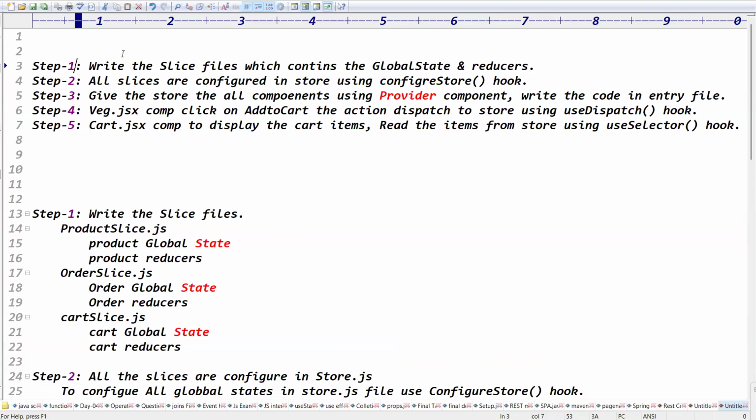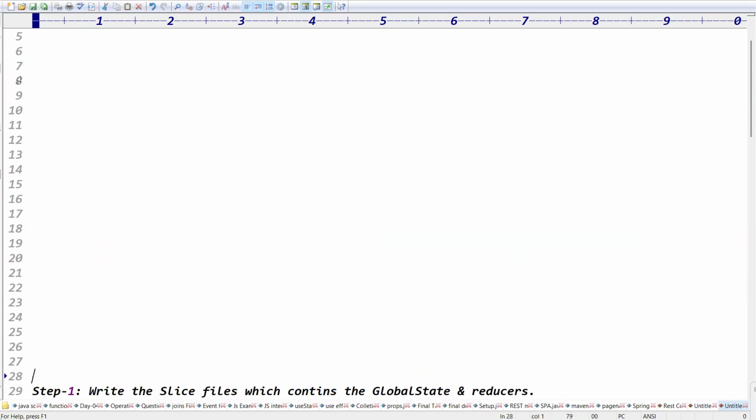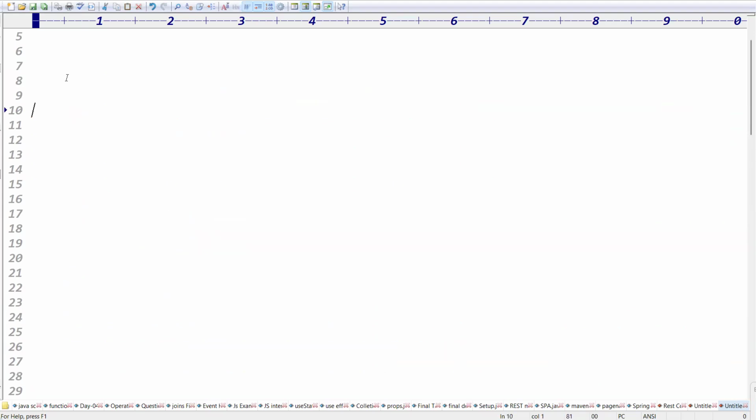How many steps are there? Again, just step 1 is what? Slice creation. You just add the sentence like slice creation.